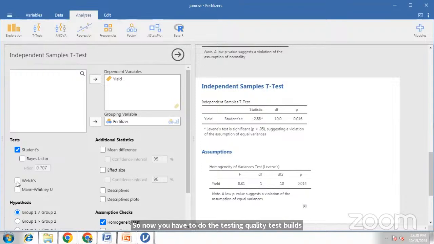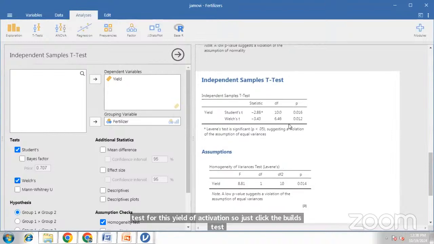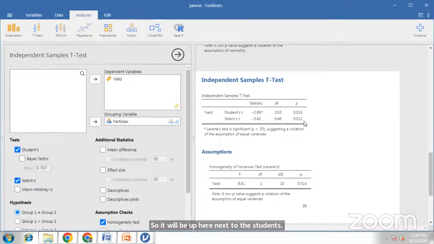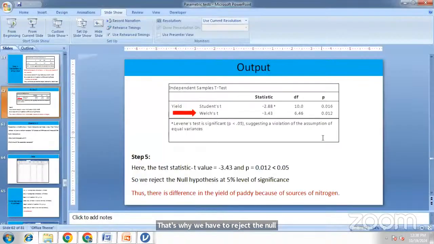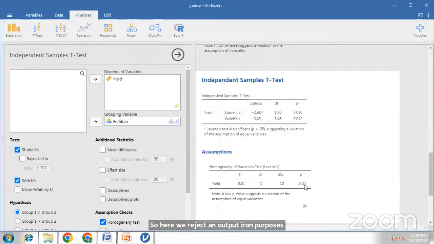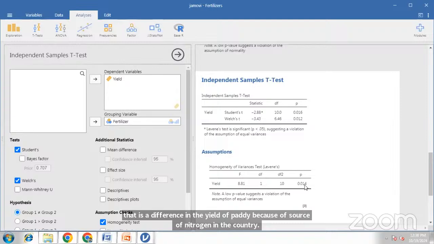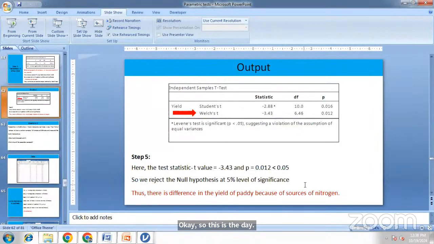It will appear next to the student's test. It generates the value 0.012, which is less than 0.05. Here the p value is less than 0.05. That's why we have to reject the null hypothesis. The Welch test value appears as 0.012. So here we reject the null hypothesis. So there is a difference in the yield of paddy because of the source of nitrogen, we have to conclude. Okay. So this is the way we have to apply this testing, analyze these data sets and the problem, and compute the solution.